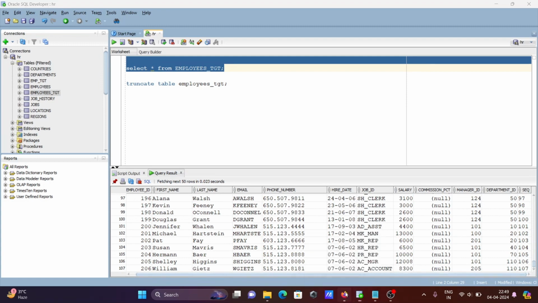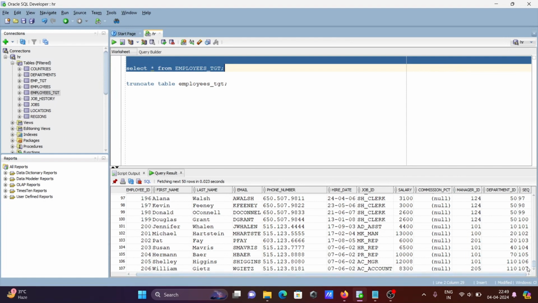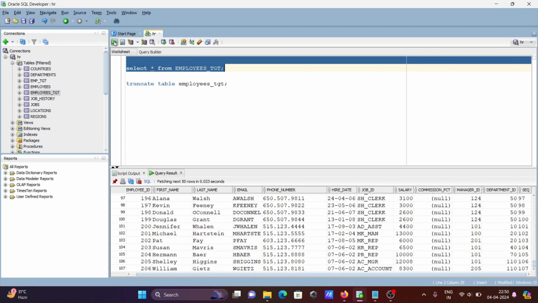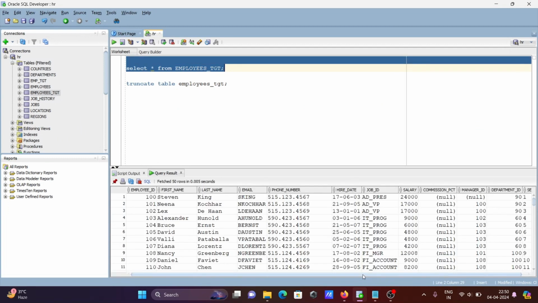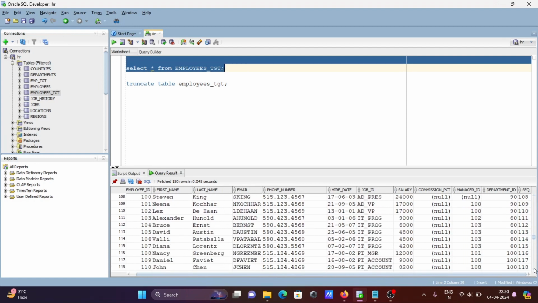Now if I run this task once again, let's click on the restart button. Next time the value will increase by 1, so it will start from 108. Let's check that. This is starting. Let's refresh. This is a success. Now if I run this query, here you can see 107 was there, this is now 108, and it is increasing every time by 1.